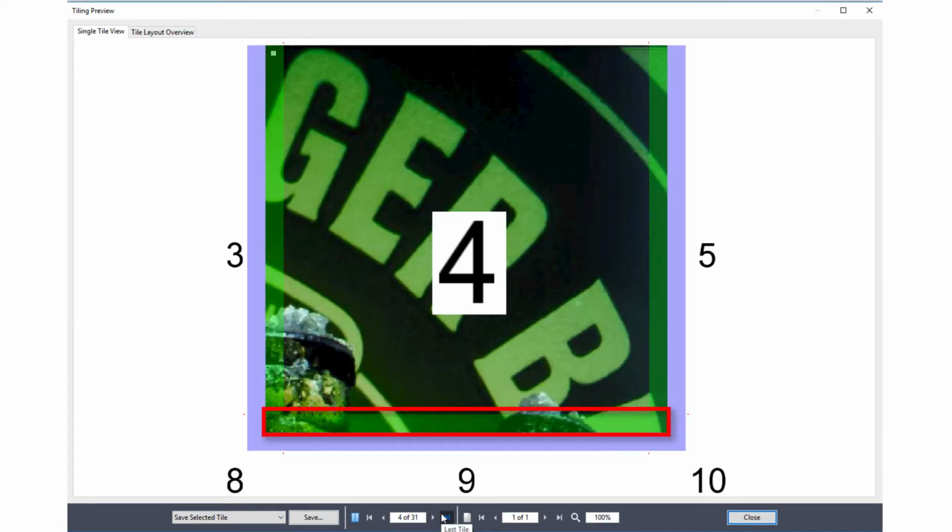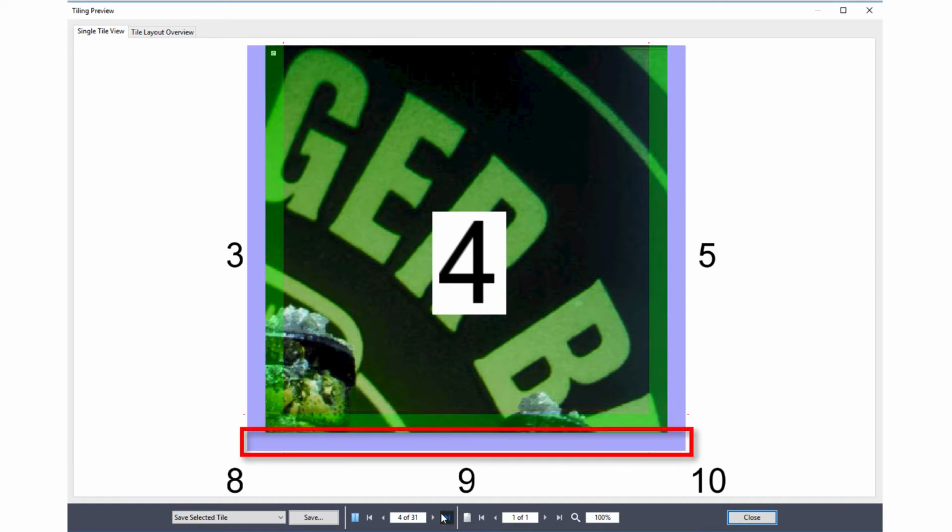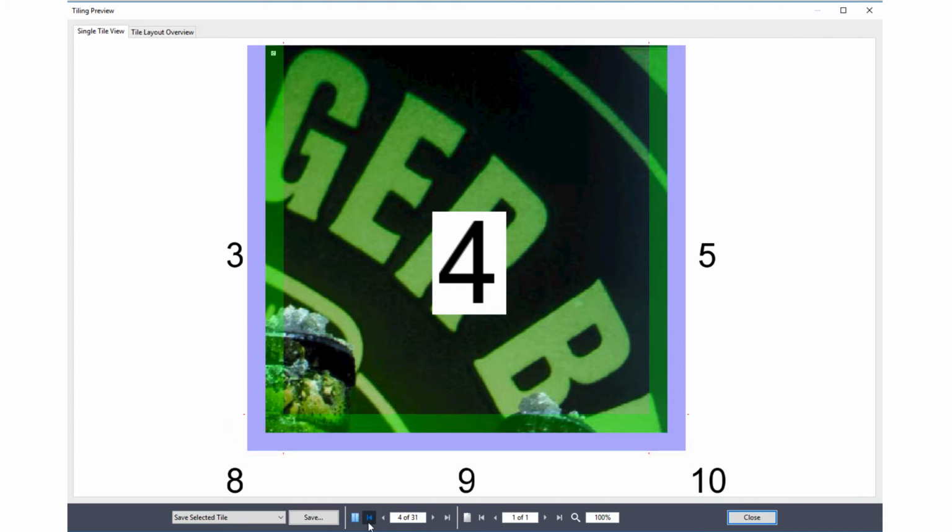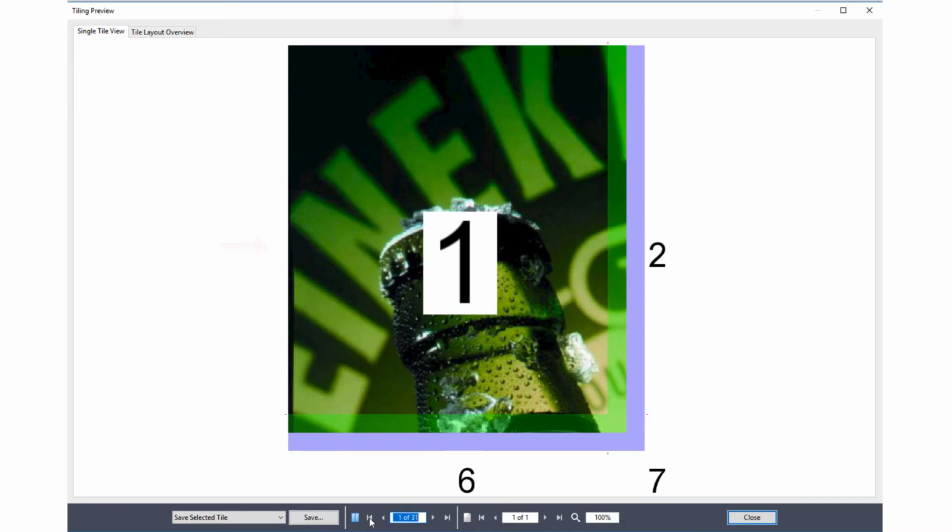The transparent green area on the tile shows the overlap, while the solid blue area designates the glue area. Notice on tile 1, there are no areas highlighted on the top or left edge, because the Fiery system knows that there is no tile overlap on those edges.